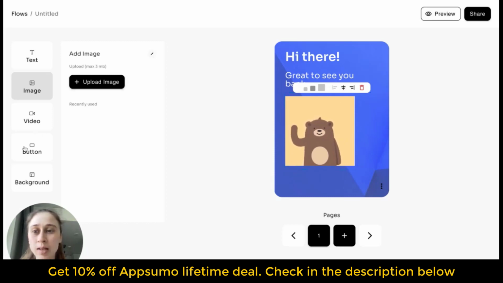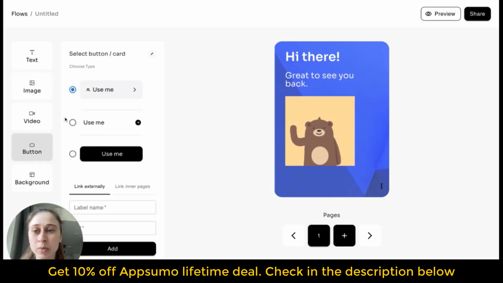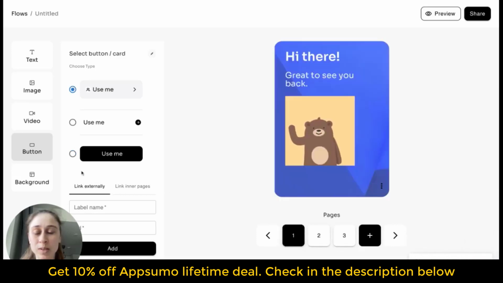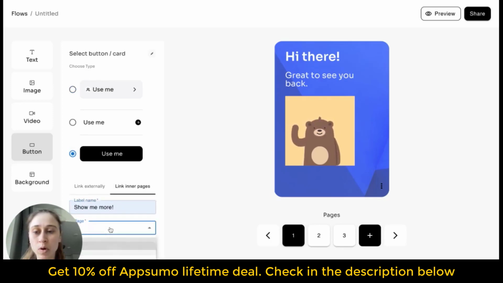And I will add a button. So I can choose from different types of buttons here. I'll probably go with this one. I will link some other pages. So I'll add first the pages here. So the idea is that we can link pages in between with the buttons. And I will call it show me more, and I will link page number 2.